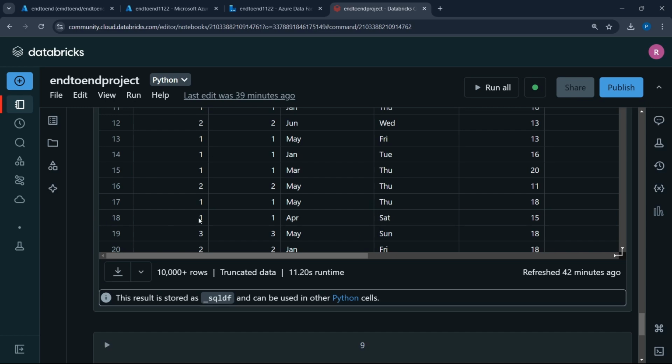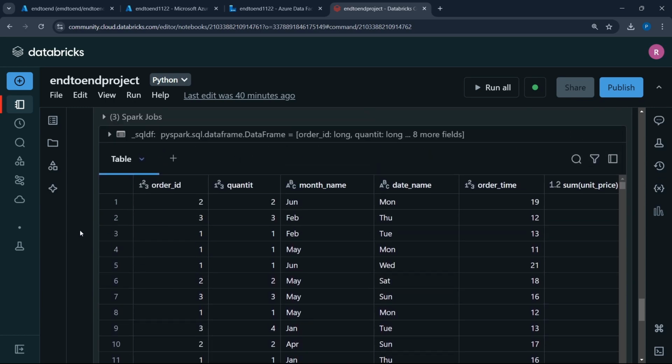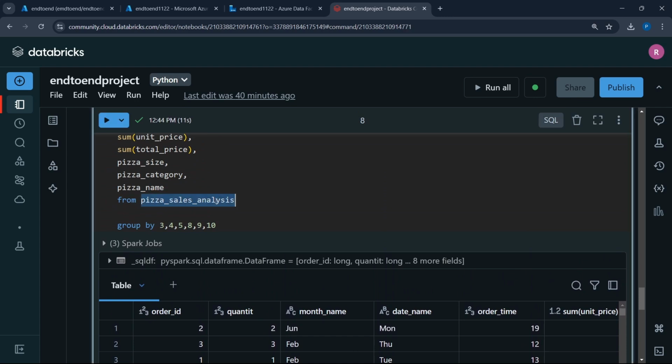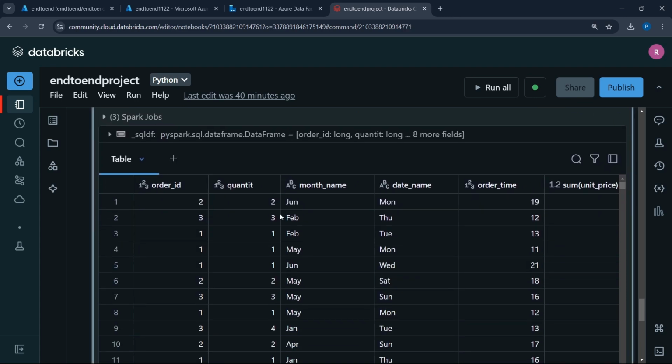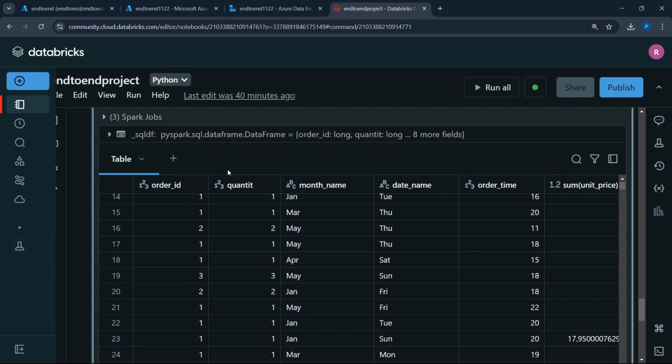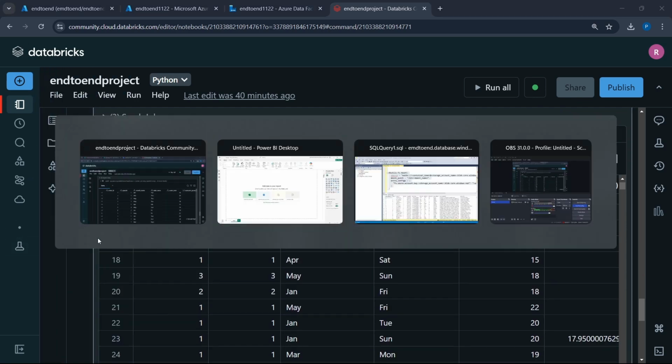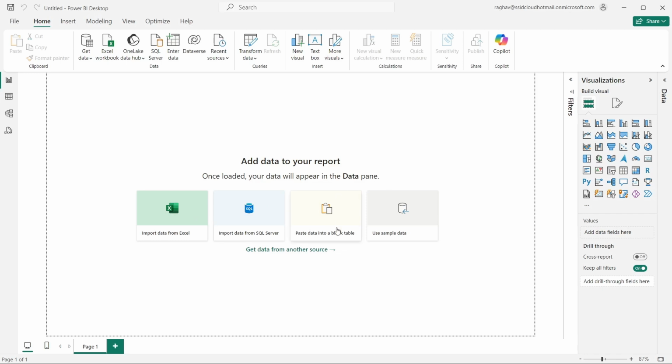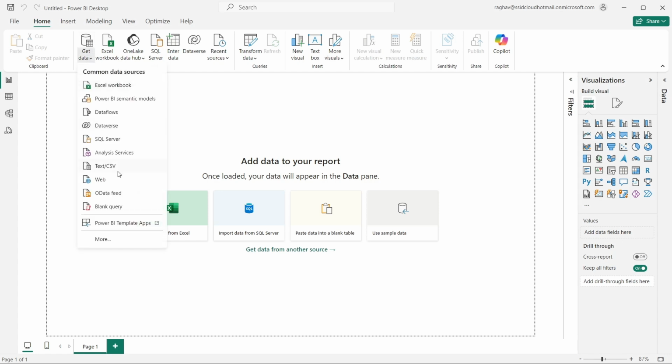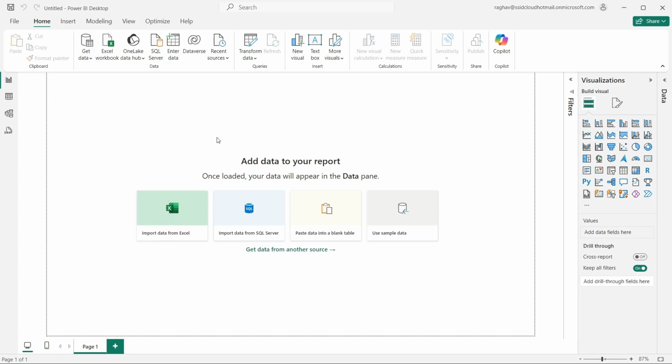In this part of the video, we will use the table that we created for the sales aggregate or the sales analysis and use this to create some visualizations in Power BI. So what we can do is go to Power BI Desktop, and in here you will see a page just like this. Okay. And what we have to do is get data and click on more.